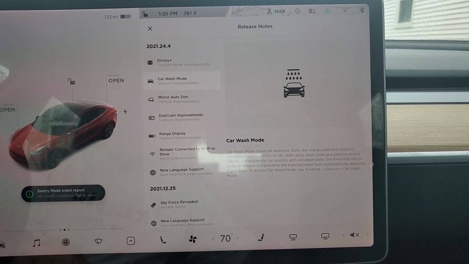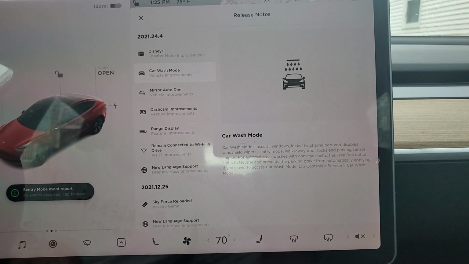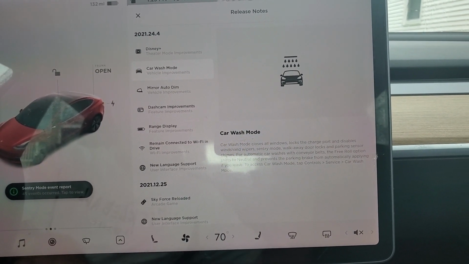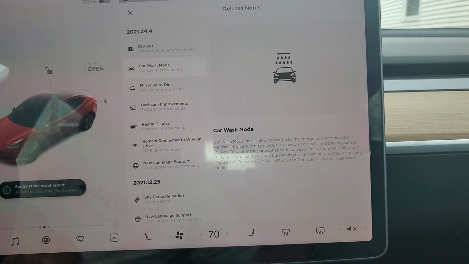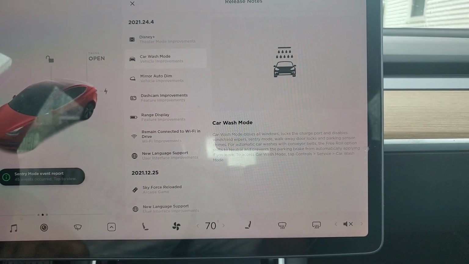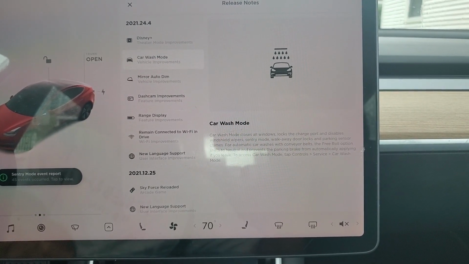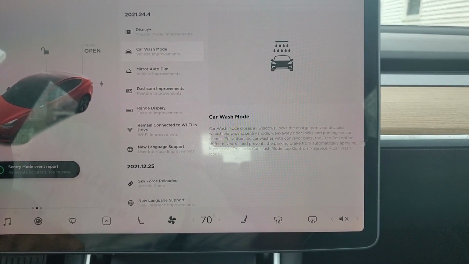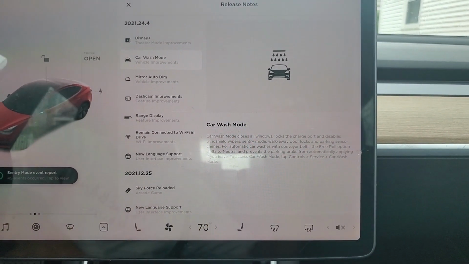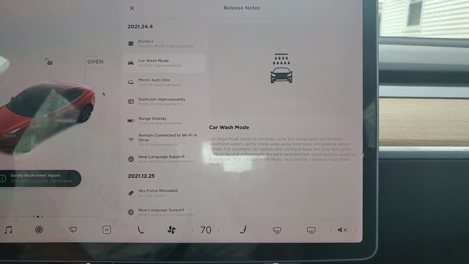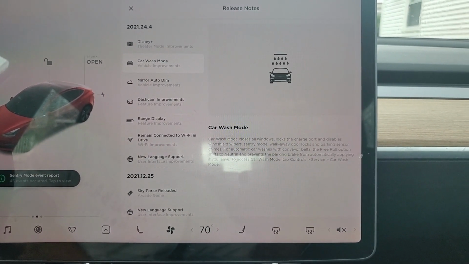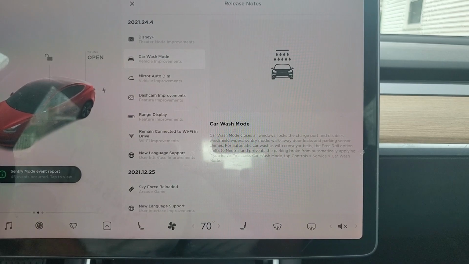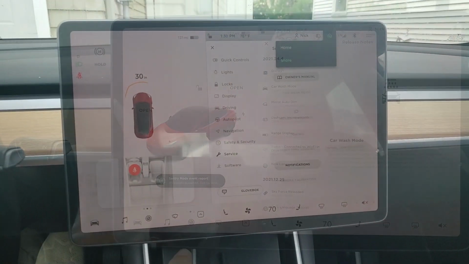Car wash mode. I've been wanting this feature ever since I did my car wash video. So it says the car wash mode closes all windows, locks the charge port, and disables windshield wipers, sentry mode, walkaway door locks, and parking sensor chimes. For automatic car wash with the conveyor belts, the free roll option shifts to neutral and prevents the parking brake from automatically applying. You can access car wash mode under controls, service, car wash mode. So let's check that out. So let me show you car wash mode.